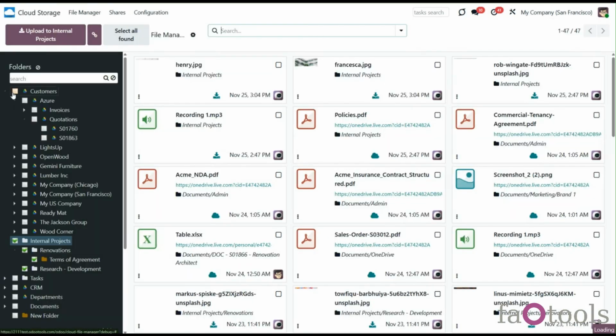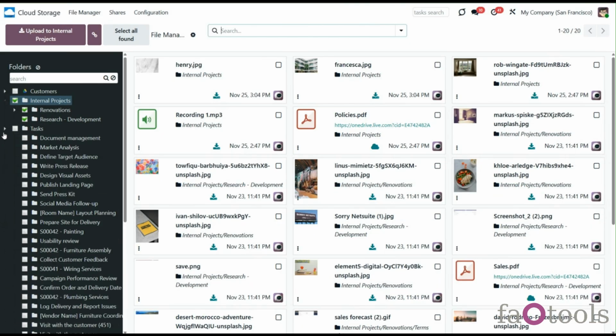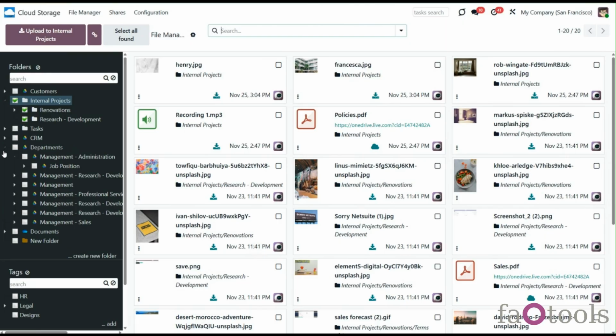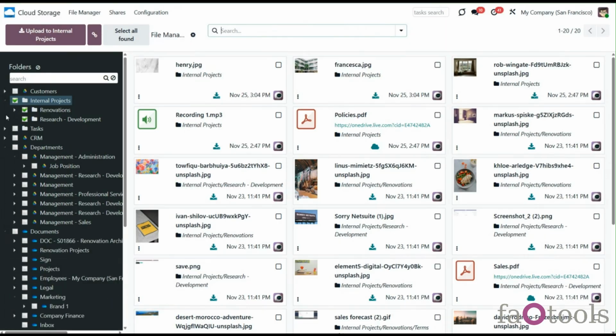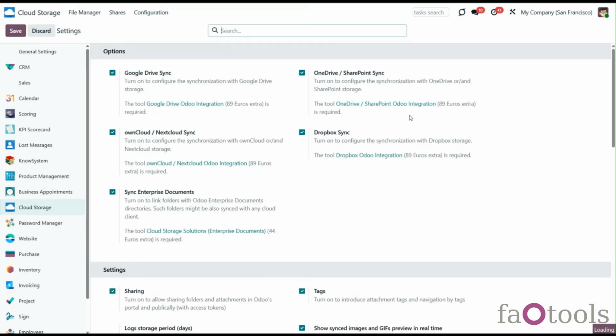Cloud Storage Solutions is an Odoo app to organize attachments, manage folders trees, and synchronize Odoo with the cloud storage solutions of your choice. The app introduces automatic algorithms to prepare directories for documents and integrate those with workflows of Google Drive, OneDrive, SharePoint, Nextcloud, ownCloud, and Dropbox. A separate add-on for each client is required.